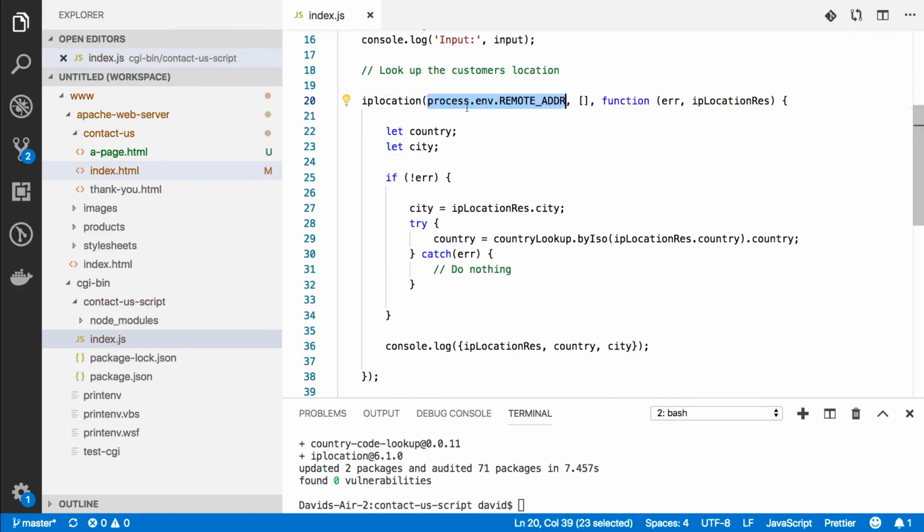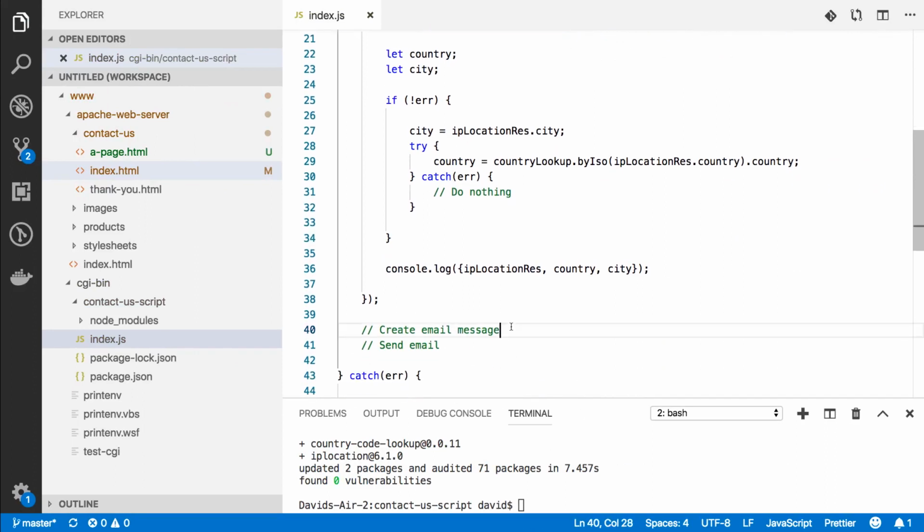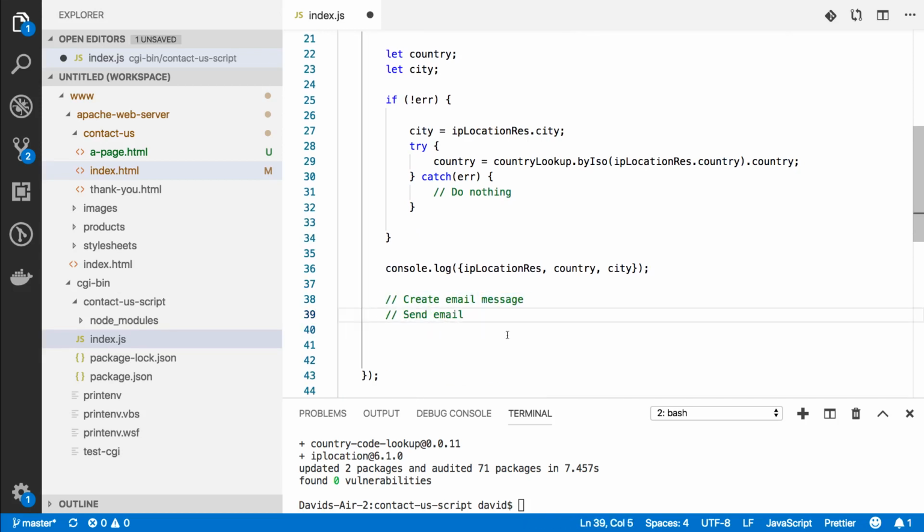Right, so now we've looked up our customer's location. Next up, we need to create the email and send the email. Okay, so now we're going to create the email message and send the email message. We're going to be sending the email message using a module called Gmail Send. So let me install that.